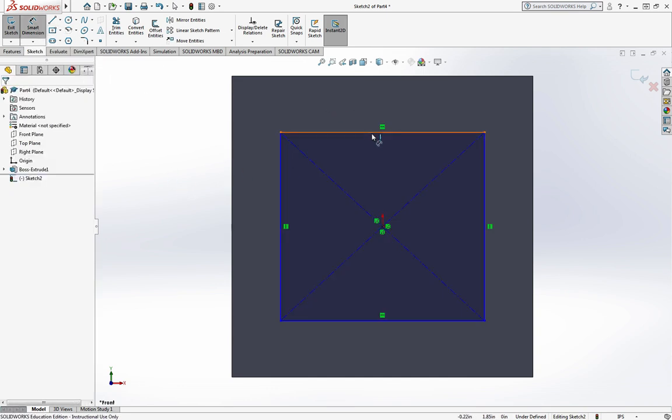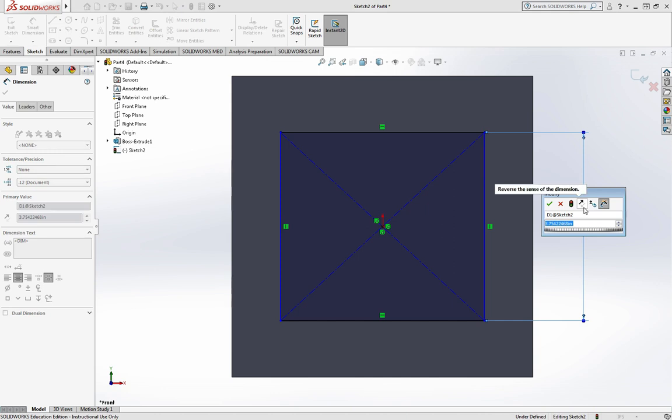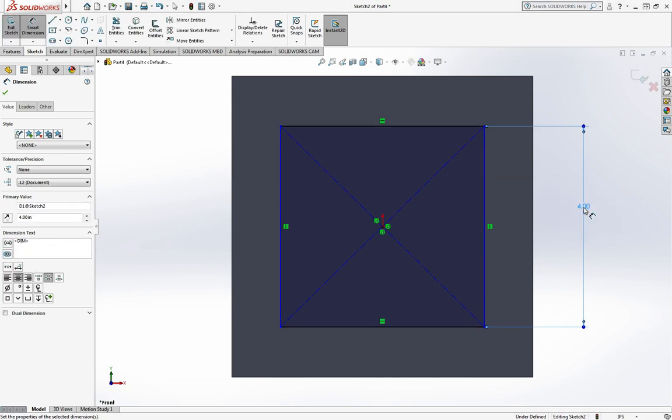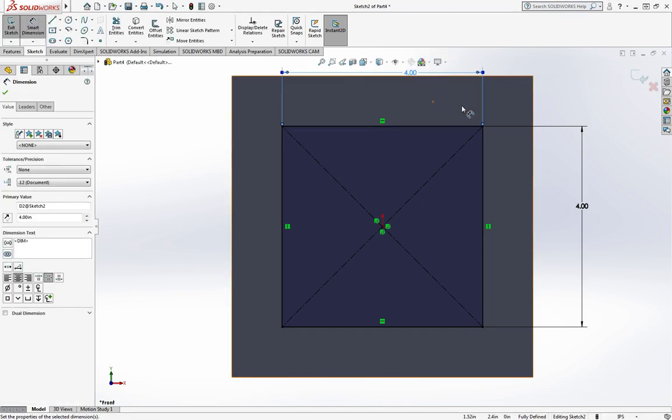Alright, now both of these squares are centered on the origin. I can dimension the size of this square to be whatever I want, so like 4 and 4, and that's fine, that works. Because this is a 6 by 6 cube on the outside, now this is a 4 by 4 square here in the middle.